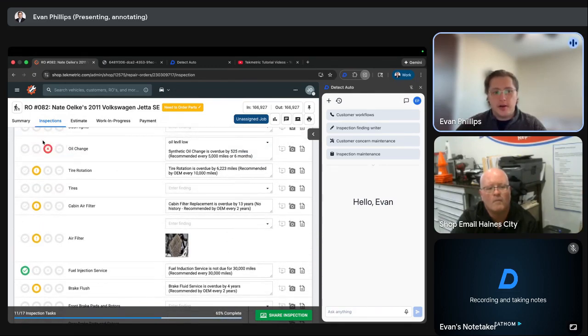But if anything has already been filled out, like my oil change here was already marked red, and I had oil level low written in here, it did not get rid of that or overwrite it. It just added in that the oil change is also overdue by 525 miles and how often I recommend it.